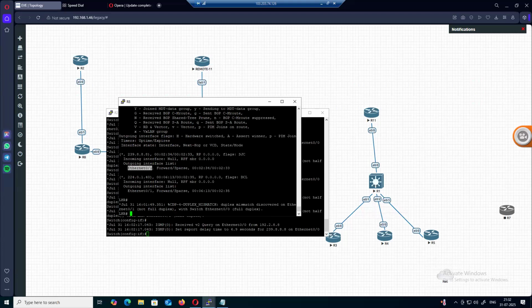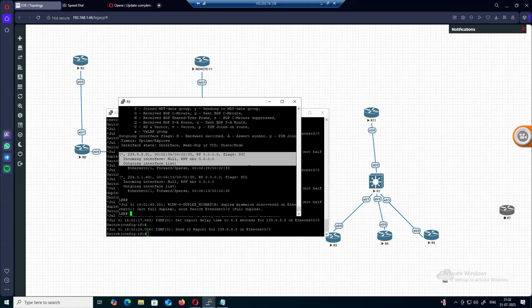I'm just introducing the multicast routing table. Whenever the LHR receives an IGMP report message, based on that data it creates an entry in its routing table.